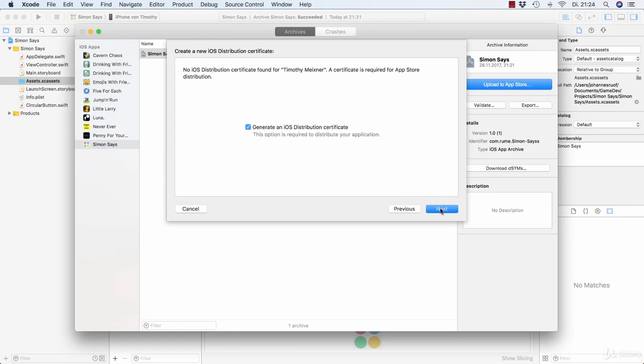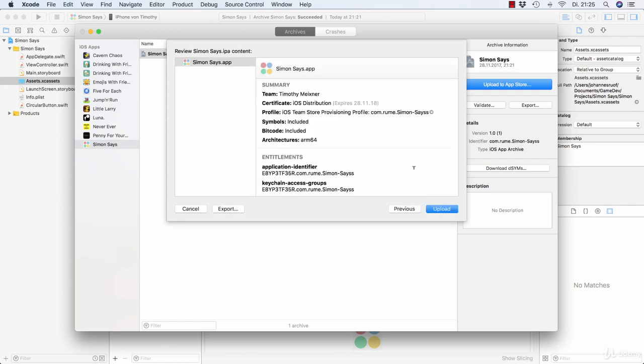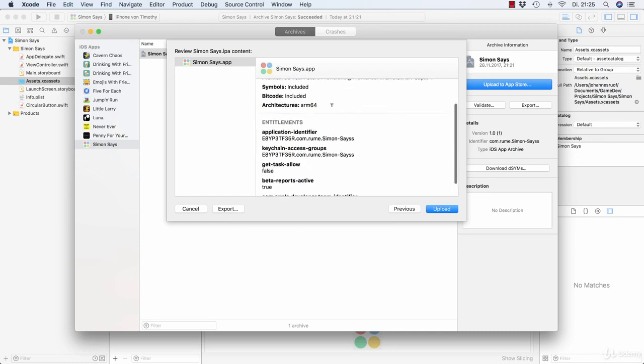This will then bring up the option to export and save my certificate, which you should do to make sure you don't lose the certificate. And then again, click on next. Finally, we'll get a final overview with the certificate, profile, and identifiers. If all of this is correct, we can click on Upload to start the process.